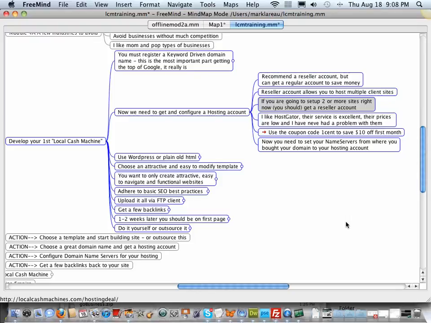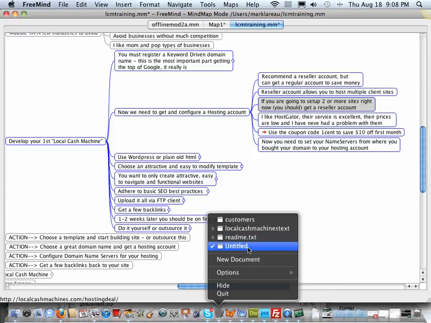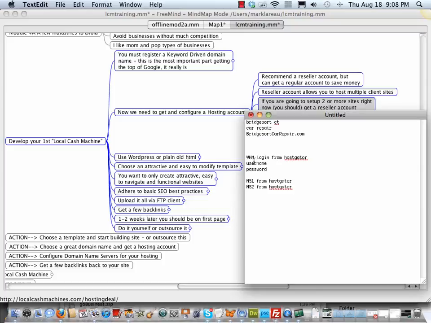Okay, so now maybe about 10 or so minutes has gone by since you've registered your domain name, and you've gotten a welcome message from HostGator. In that welcome message is going to be your web host manager login from HostGator, along with a username and a password. With that, there's also going to be two name servers. It's going to say name server 1 and name server 2. Okay? You've got to have that before you move on to your next step.